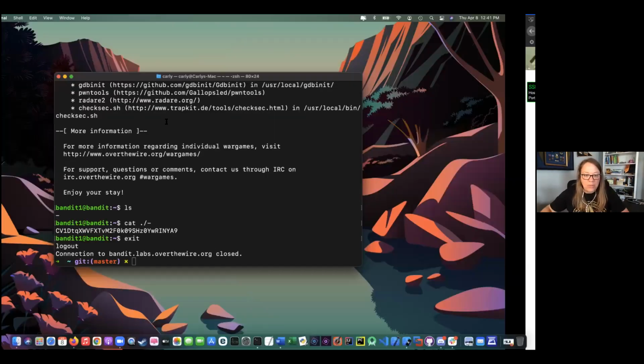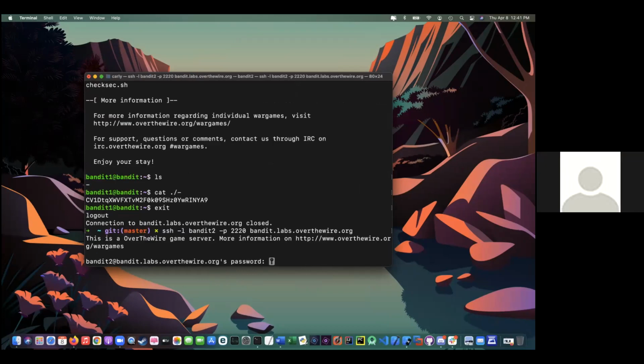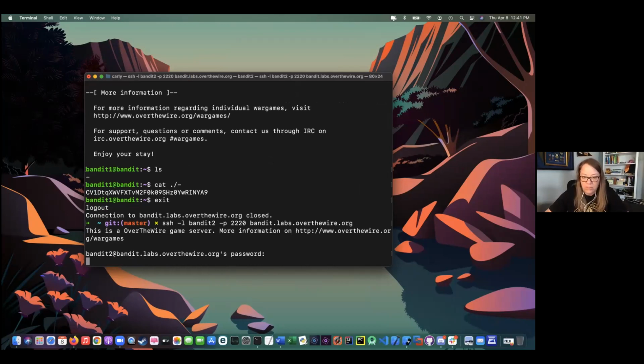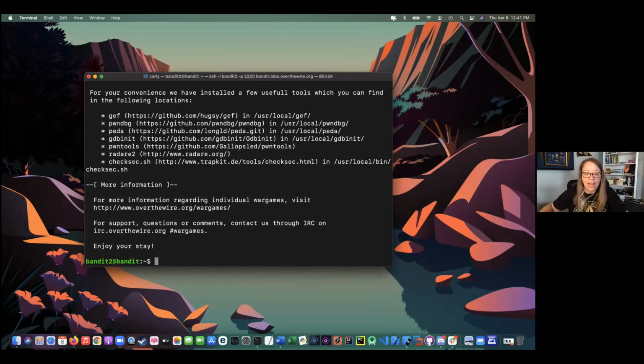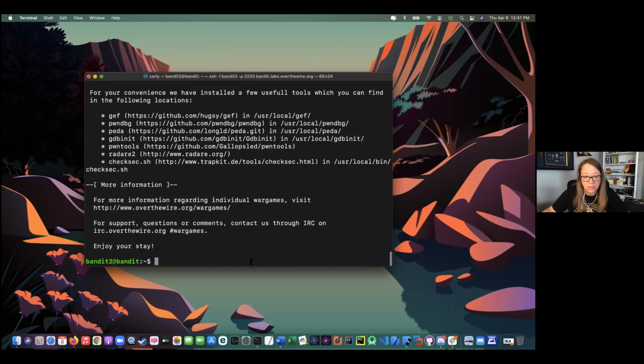So we're going to go back to our terminal here and SSH into bandit2. Then it's going to ask for the password, and I had copied that flag from level 1. I'm going to paste it in, and I got into bandit2 successfully. Let's make sure everybody can get there.